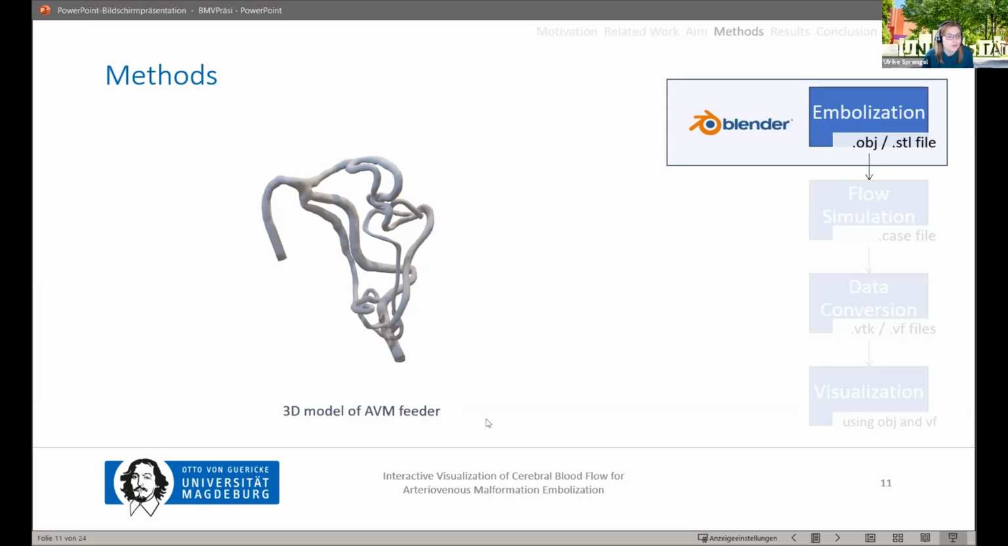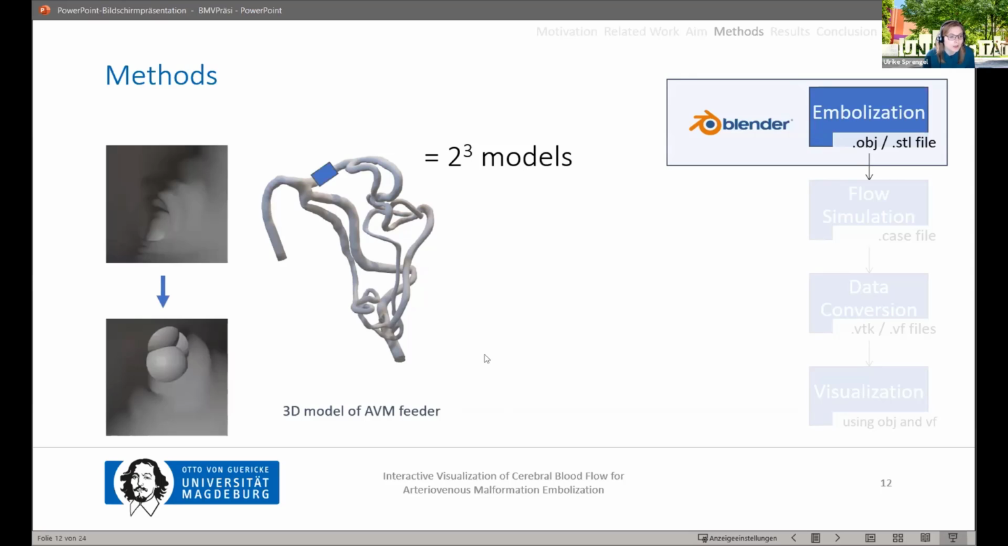So as I said, we need to imitate an embolization, and therefore we had to close each subfeeder of this model. You can see here our main feeder divides up to 3 subfeeders, and for each feeder we had to imitate a closure. And as the goal of the embolization is to close all feeders, we have different combinations of closed or not closed feeders, and through that we have 2 to the power of 3 different models. With these models, we get to the next step, the flow simulation.